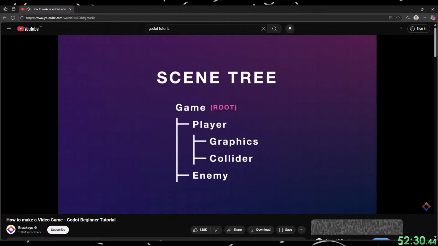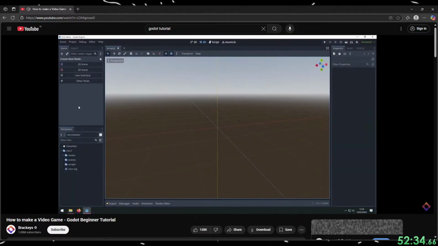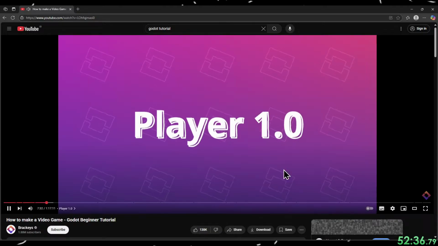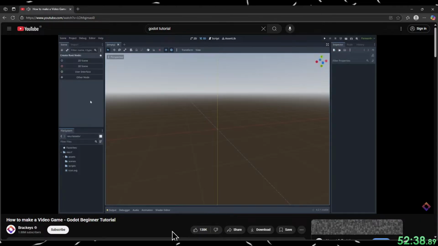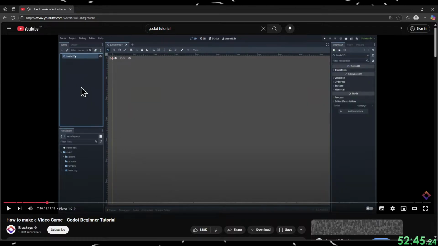So now that we know a bit about how Godot works, let's start by making the most essential part of our game, the player character. Player 1.0. So let's create a scene where we'll put everything together. This is going to be a 2D game, so I'll select 2D scene. And let's... Wow, I didn't even realize that. Let's go back to the engine.